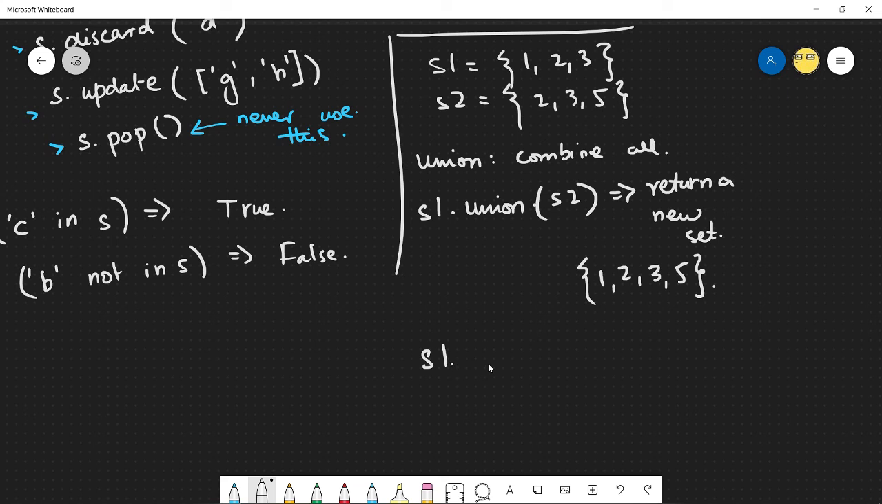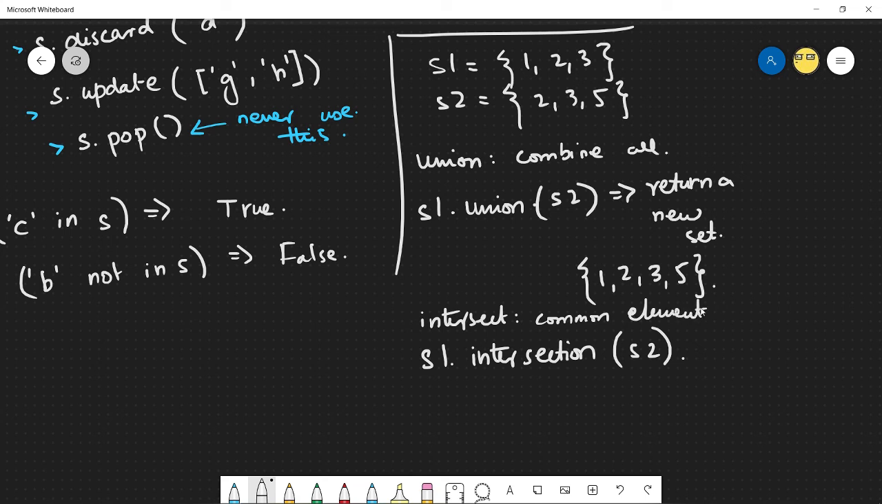So I can do S1 dot intersection of S2. And again, the intersect is sort of talking about common elements only. And if that is the case, this will again return a new set, which will be just the common terms in both. So you have 2 and 3 common to both of these sets, and that's what you'll get.